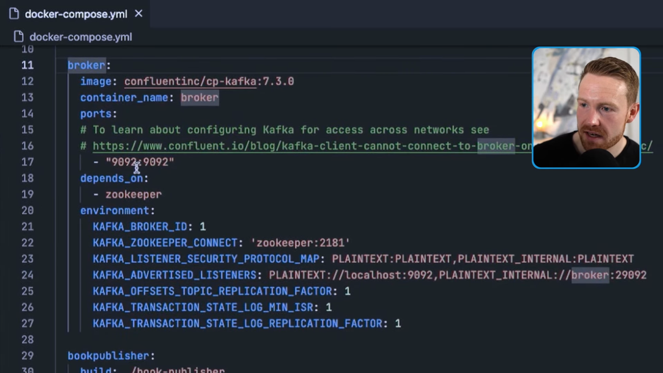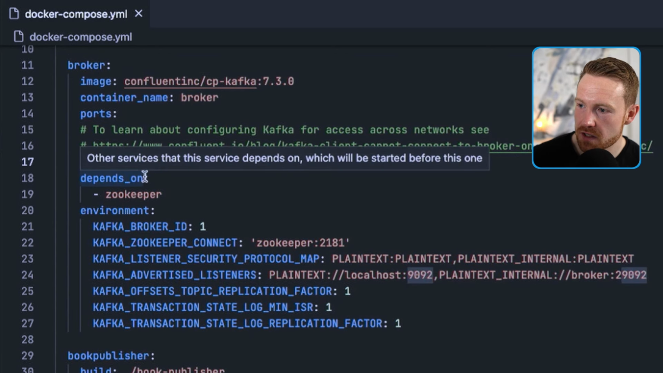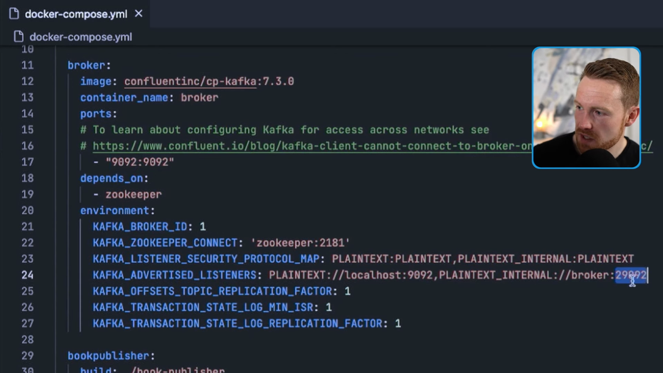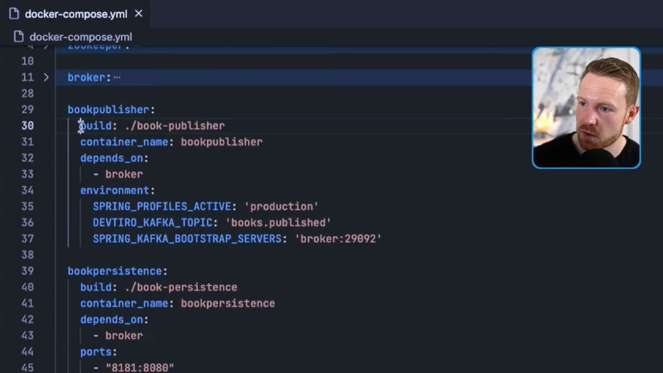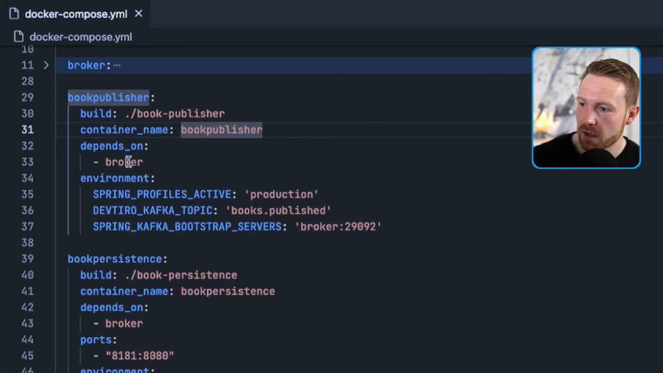And we can see here that it exposes 9092 externally, and it exposes port 29092 internally. And that's important because that's the port that all of the other services are going to be accessing internally in that Docker Compose network. So this allows us to use Kafka essentially. And then we have our books publisher service, which we're going to build from that source code over there. This has its own Dockerfile, and we can see it depends on our Kafka broker.